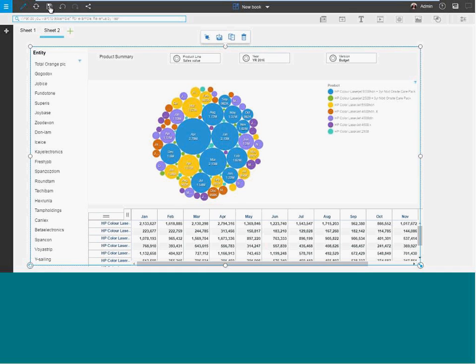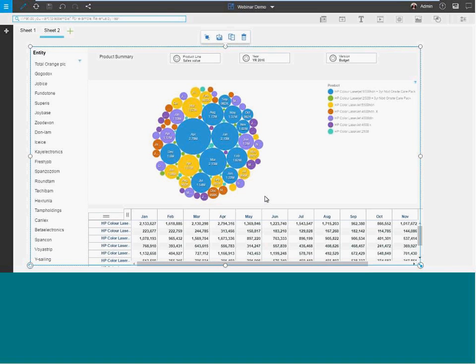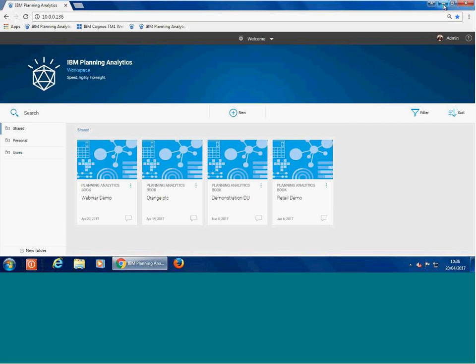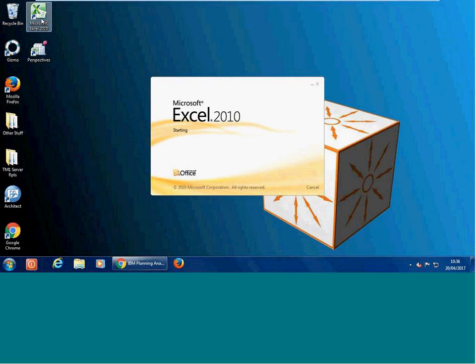That's creating. If we could just save that, please. So we've gone through a briefing book. We've now created a new sheet and a new briefing book. Now move over to Perspectives, which is the new Excel interface. So we're going to leave the Workspace and go into Excel.